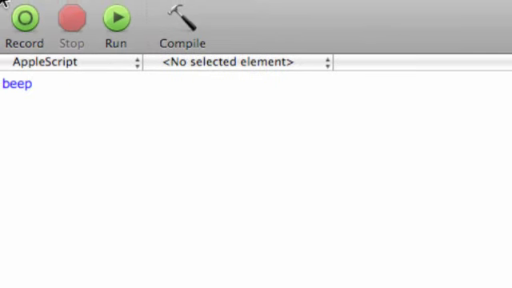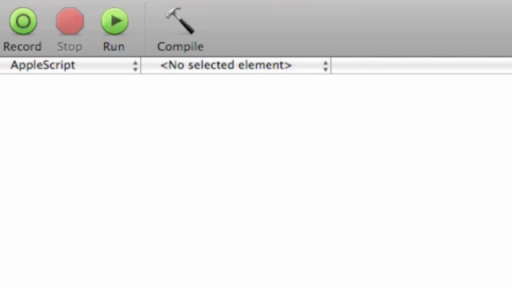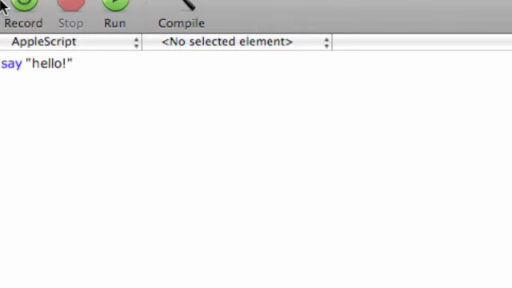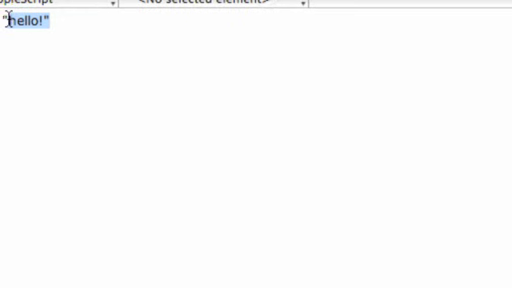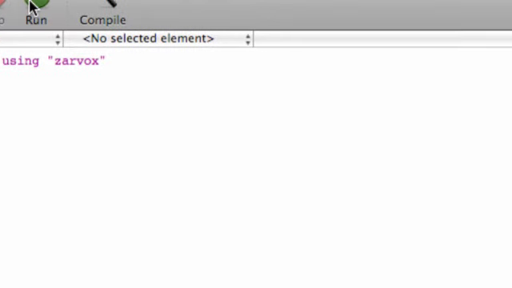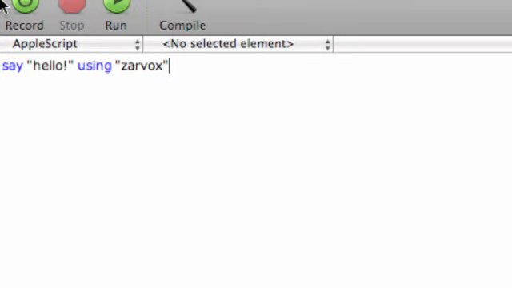I'm now going to show you some other simple scripts. This is used by everybody. It's really fun and it's simple. This is the say command. This basically will make your computer speak. It will say hello. Click Compile and Run. Hello. There you go, your computer says hello. Simple as that. We can also get it to say hello using Zarvox. Hello. There you go. It's quite easy.